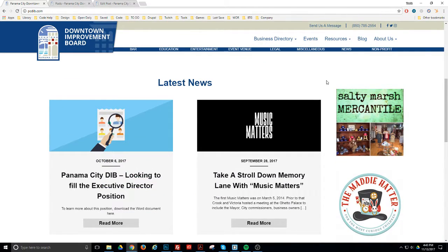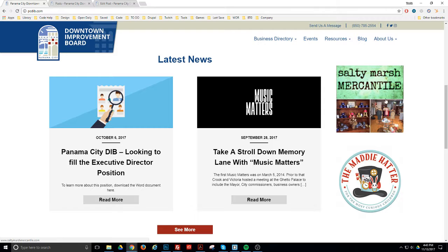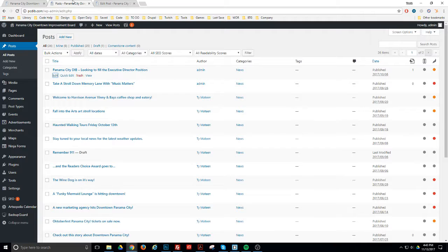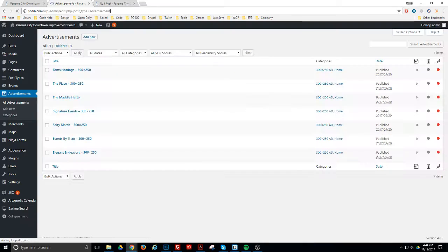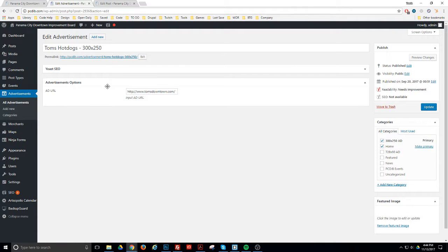Okay, so the next section we'll talk about are these ads. So these ads are 300 by 250, and if we go into the back end again, go to advertisements, you'll notice that we have several posts here similar to the news. So let's edit Tom's Hot Dog. So this is very simple. You'll just want to name it accordingly, so that it's very easy to recognize what it is. So the business name, dash, and then what size it is.